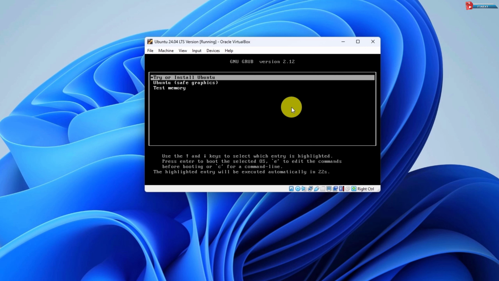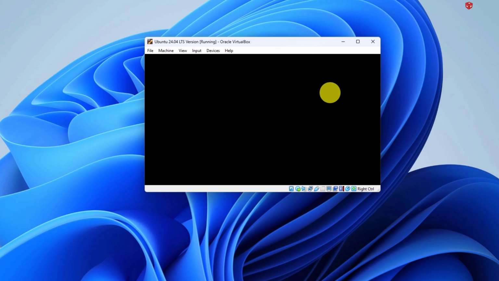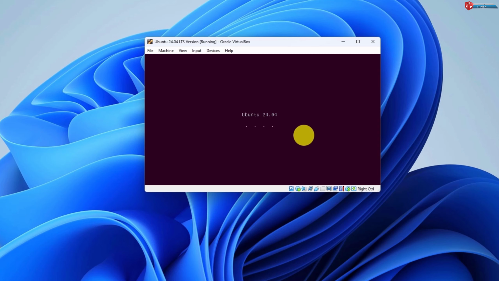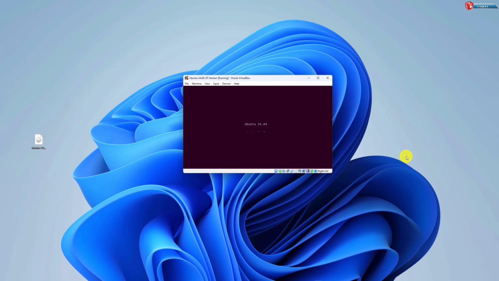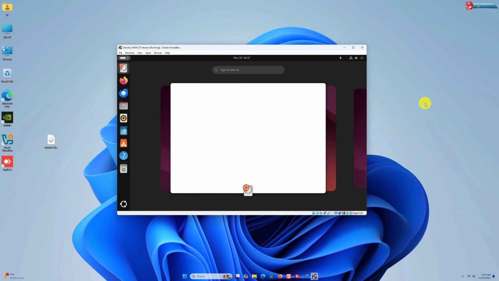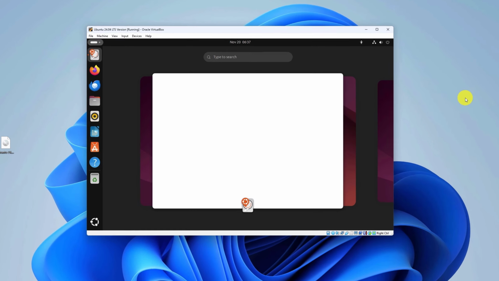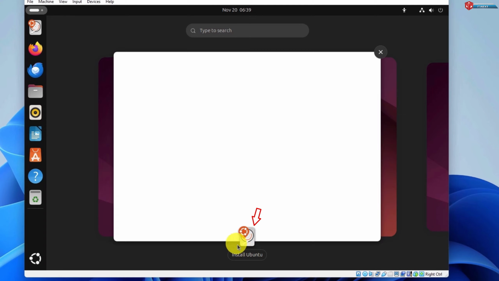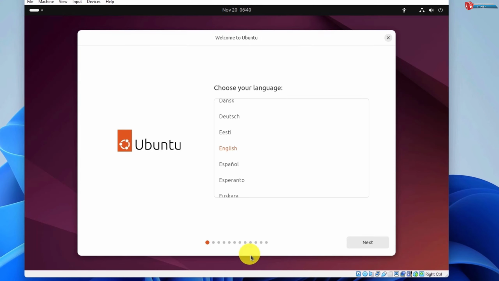You'll see the Ubuntu boot menu. Select Try or Install Ubuntu. Hit Enter on your keyboard. Here click on Install Ubuntu option. Choose your language and click on Next.